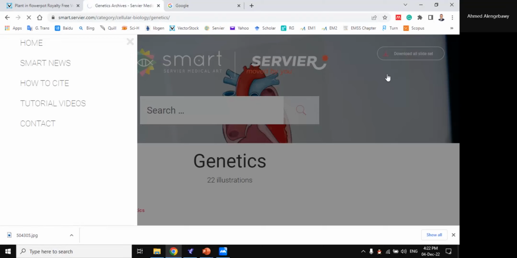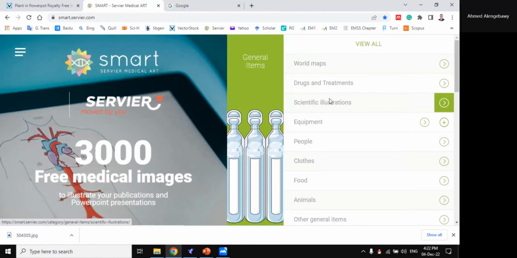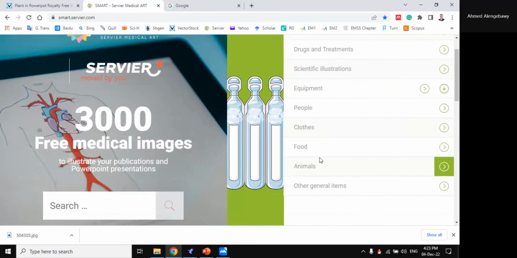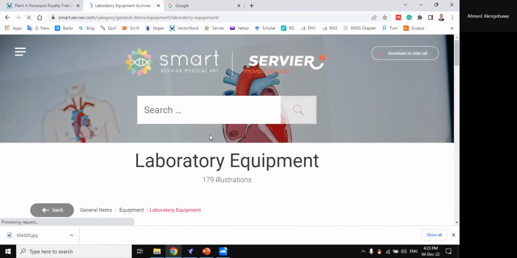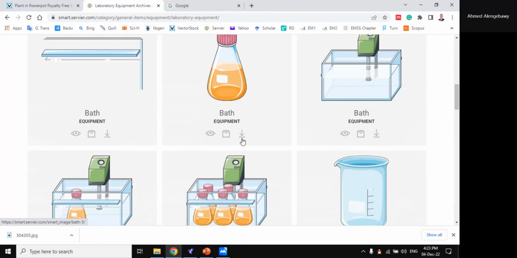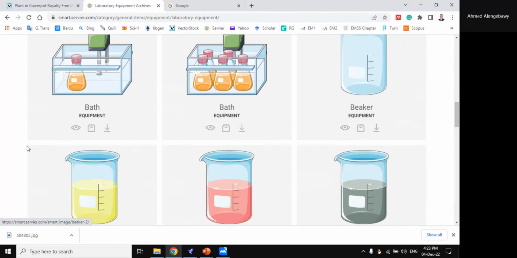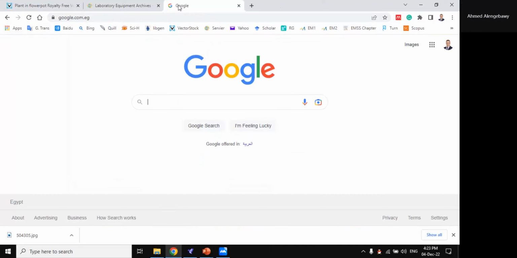Here are some general items, and I think it works with many fields like lab equipment, chemicals, animals, like that. For example, if we open this one, we will find different equipment that can be used in the graphical abstract, and it will give a value to your graph. So I recommend these two sites for importing your items.